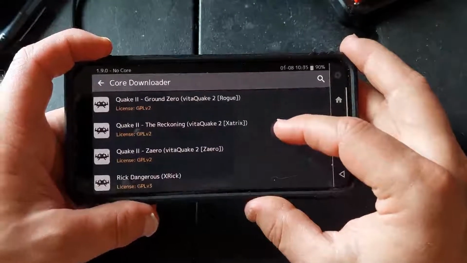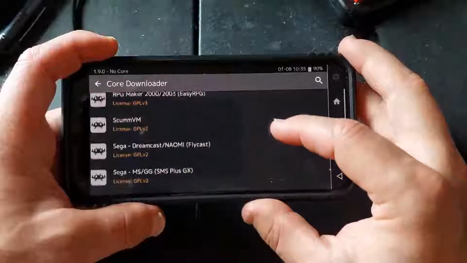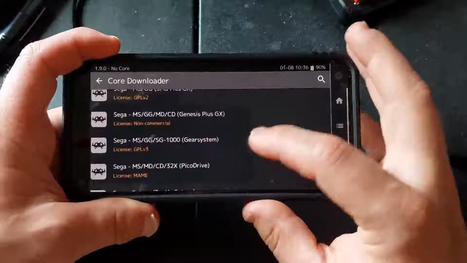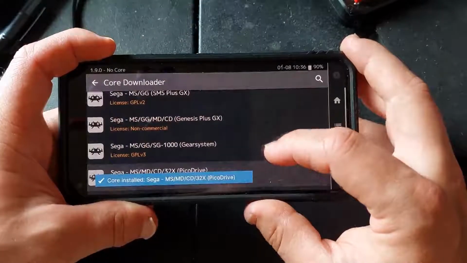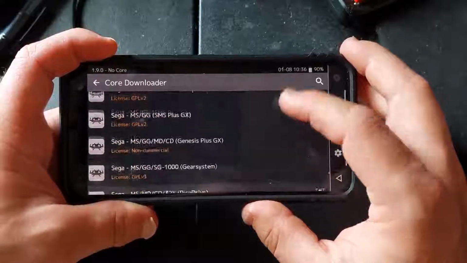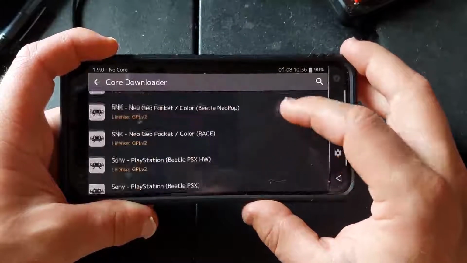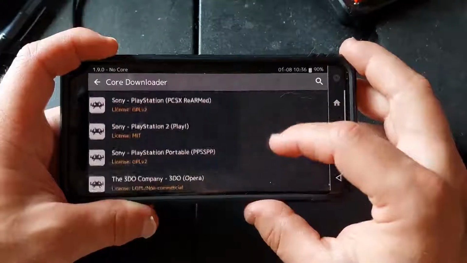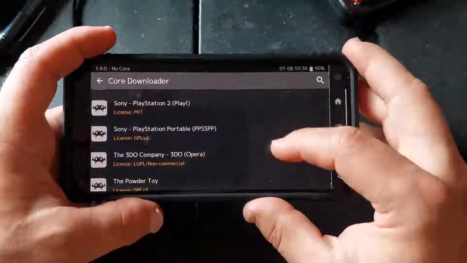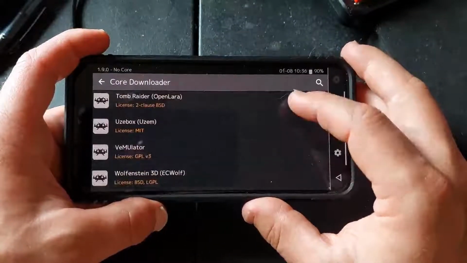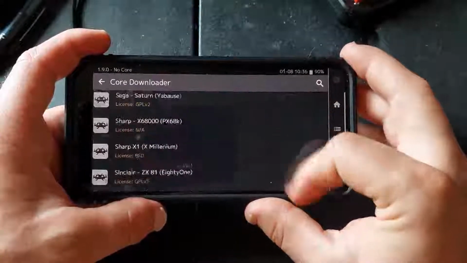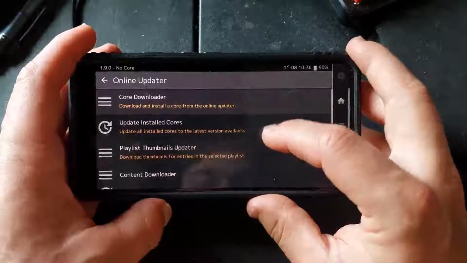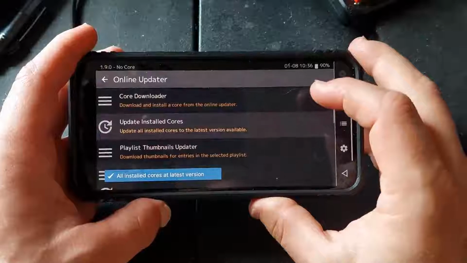Then there's VitaQuake. Then you do have some Genesis ones, like Picodrive, that should run most of your stuff pretty well. Then you've got a whole list of options. It's just crazy. PlayStation Portable, I've done PlayStation Portable before. Tomb Raider, Wolfenstein. So you can go through there, and that's basically like installing cores. And then if you want to update cores, all you've got to do is do that.